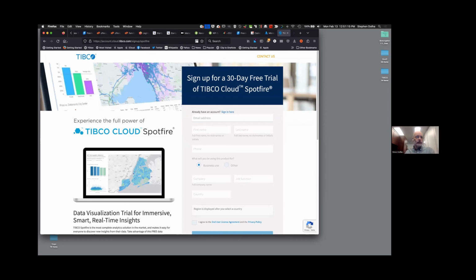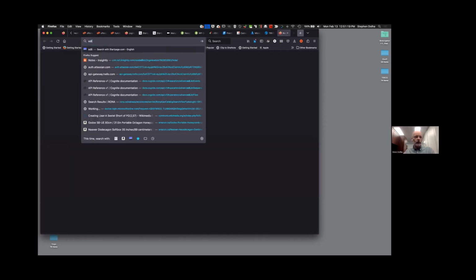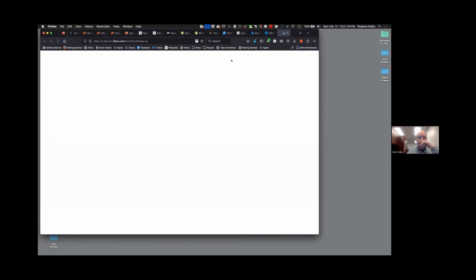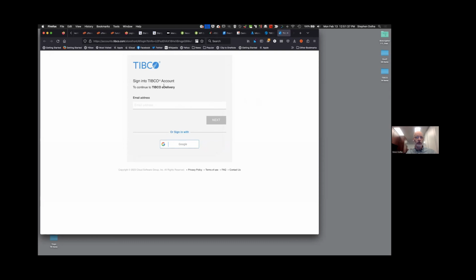There's one other option I just thought of. There's another site called eDelivery, and I'm going to check if they let you download a free copy of the desktop. You'll have to create an account. Actually, no, let me do this differently here. Yeah, you won't be able to create an account.